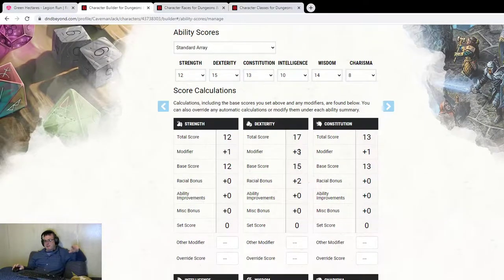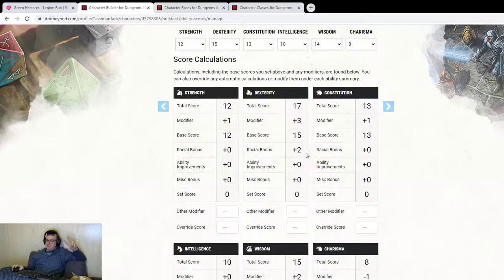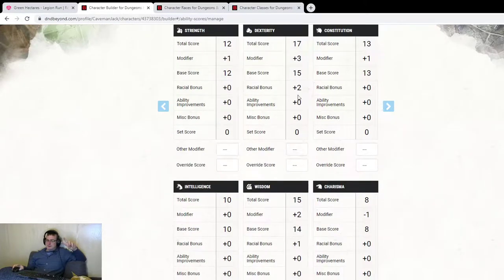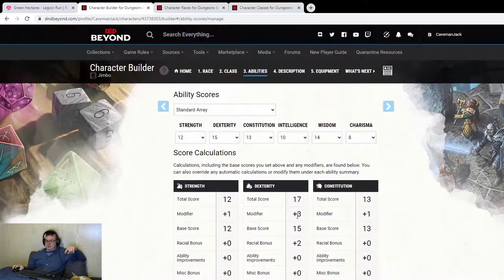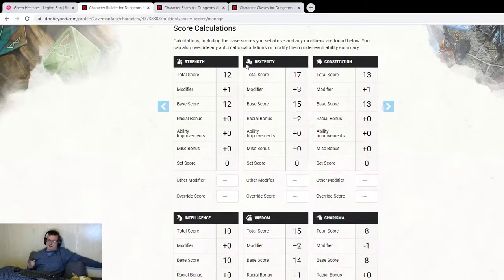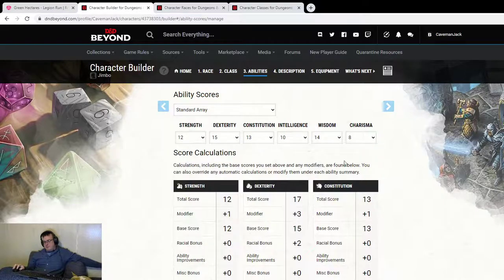Now when we get to level 4, we're going to get 2 more ability points. So for this character, I'm going to slap 1 on Dex, 1 on Wisdom, and that's going to go to +4. That'll go to +3. So that's sort of how the standard array works. So your background, I like to pick your class, then pick your race, because then you'll know where your bonuses are gonna go.